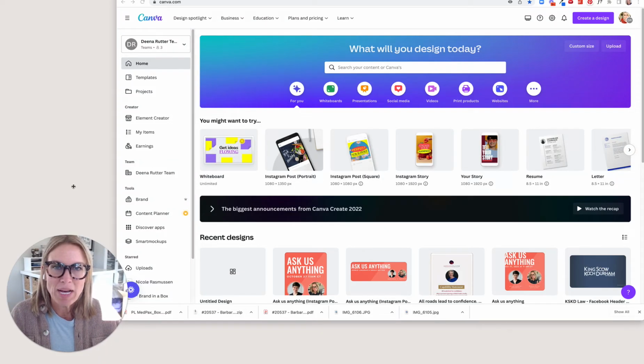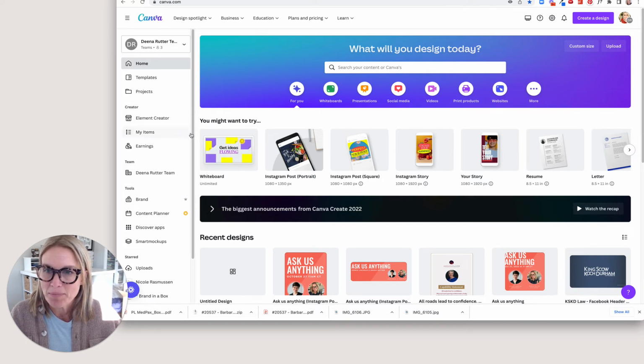Hey, I want to show you how to use a QR code in Canva and how to add that to your designs. There is an app inside of Canva that helps you to do this really easily and slick, and I want to show you how to do that now.